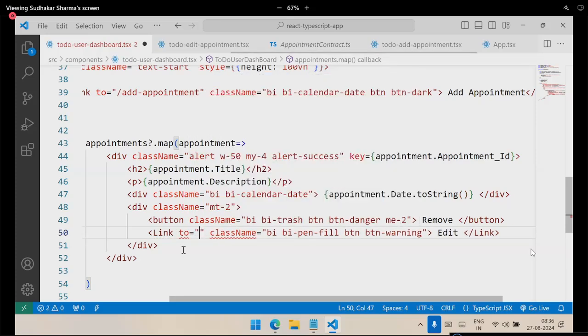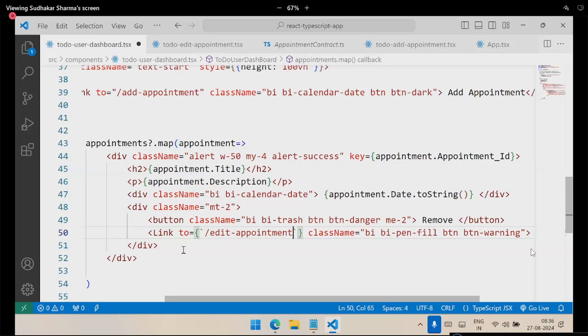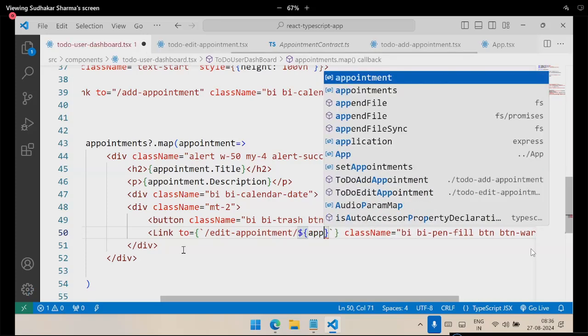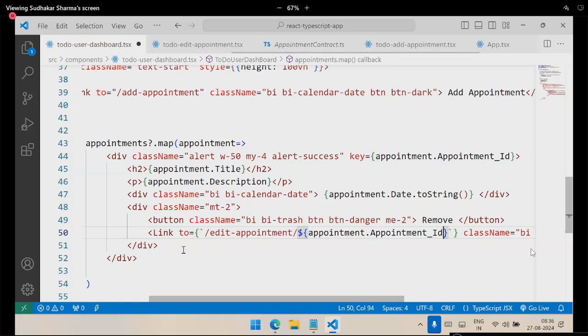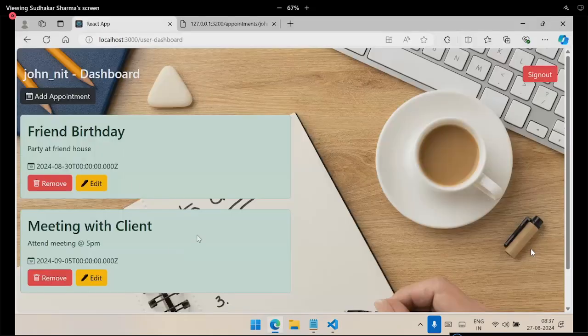And what does this link have to do? Link has to navigate. I will put a dynamic binding expression here. It has to navigate to slash edit appointment. It is expecting ID. Which appointment ID? The current appointment ID, appointment.appointmentID. We need to pass the current appointment ID into that. That means it will get to edit appointment, and edit appointment is a route which is expecting the ID of the appointment. We are passing the ID of that particular appointment. So when I click on edit of any appointment, it should get me to that data.